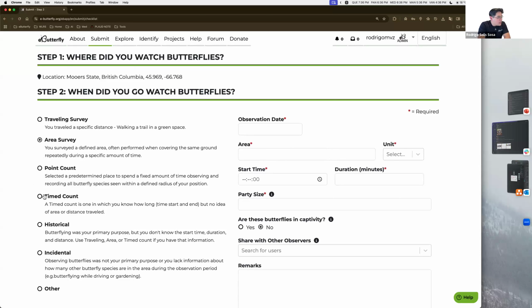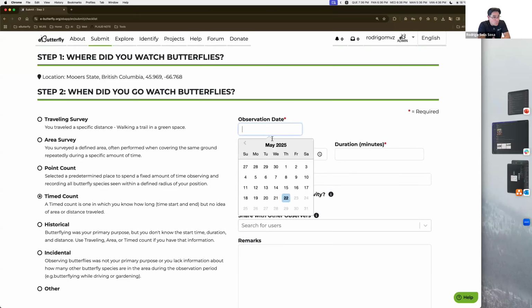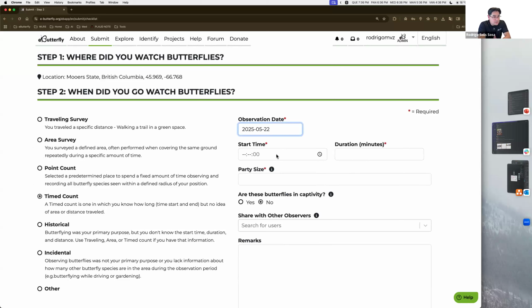So for example, time count, what is mandatory? Well, when did you see it? The date, the time. So let's say it happened at, I don't know, at 11 a.m. So the time and the duration, let's say it lasted 25 minutes. There you go. I already told the system how long it took me to eat those 5 cookies.